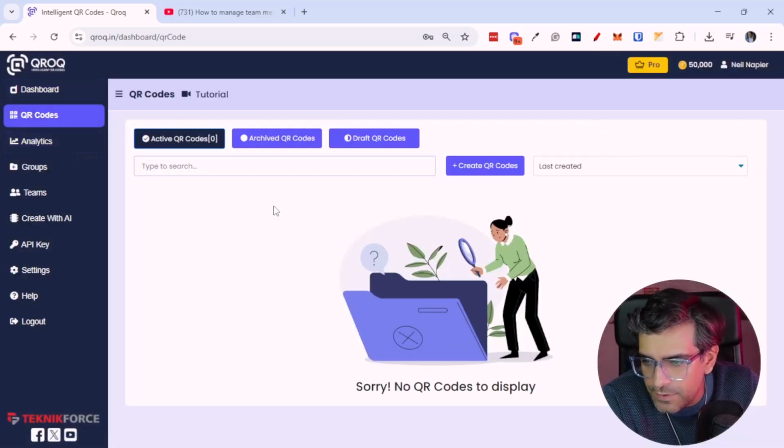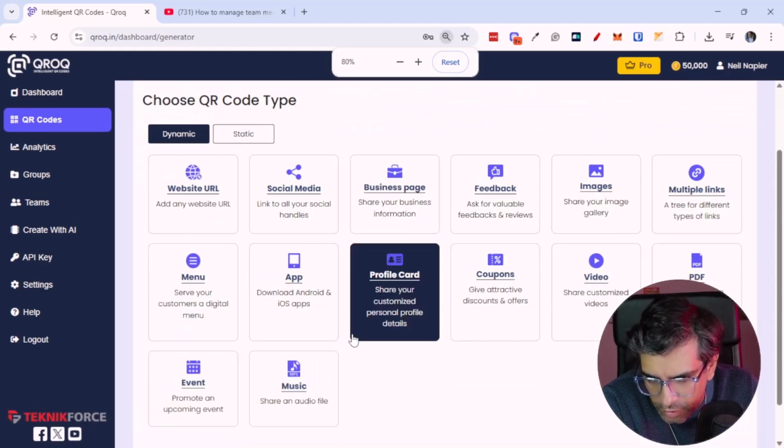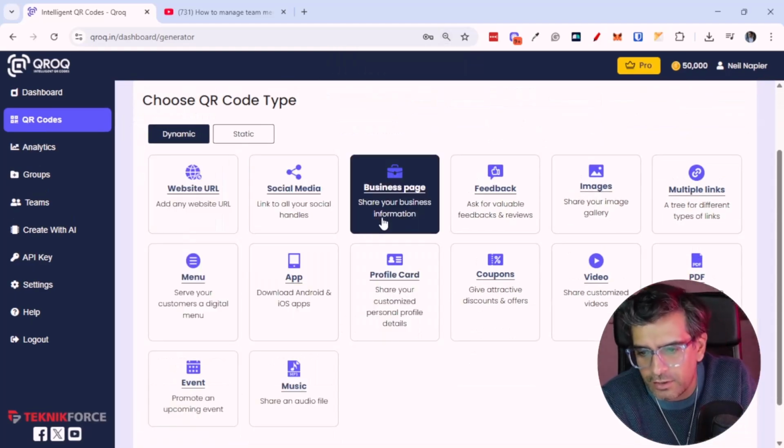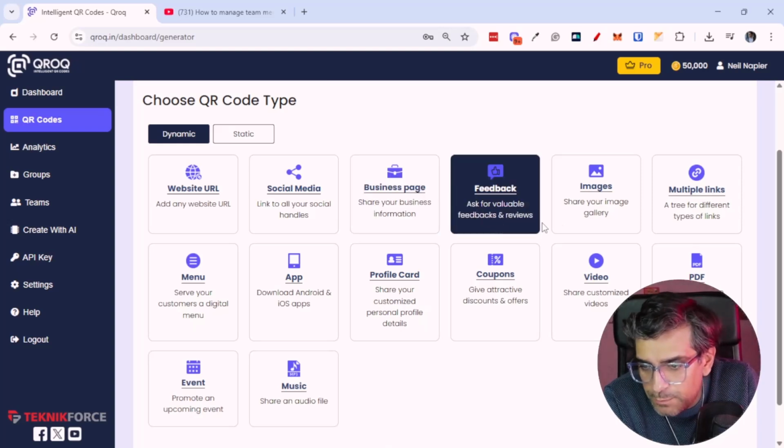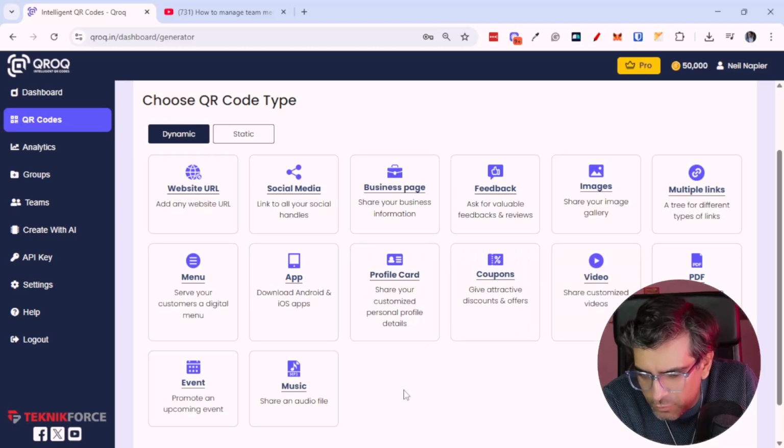So I'm in this QR code system, and I'm going to go ahead and create my QR code because that's the first thing I want to do. Now, they seem to have a few different types of QR codes. So there's website URL, you can link to social media, business page, feedback form, images, multiple links, all these different things, right? So they've got quite a few.